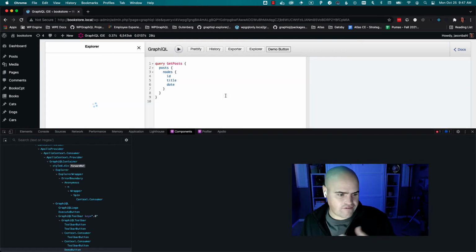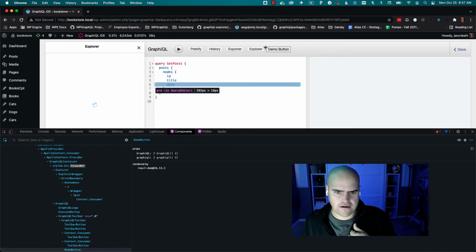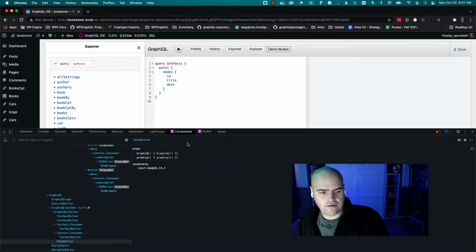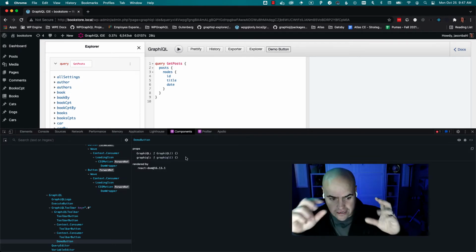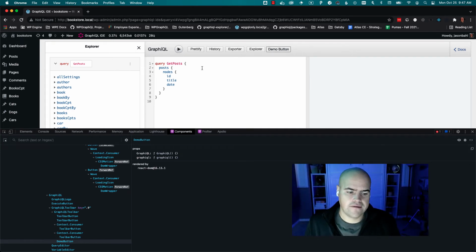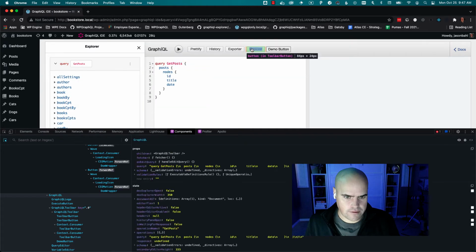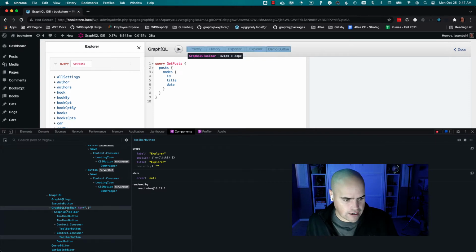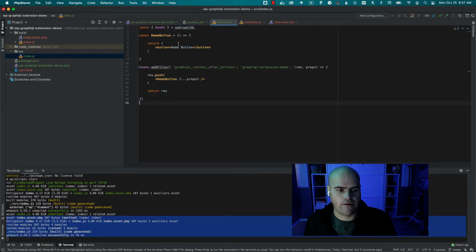It doesn't have hot module reloading. I don't know if that's a config I don't have set up properly, or just a limitation of WP scripts, but I have to actually refresh the browser. But what we can see now, using React DevTools, is that this demo button component gets props: uppercase Graphical, the component, and then lowercase graphical, some functions passed to it. And if we look at these other components here, we can see that these are actually instances of graphical toolbar buttons.